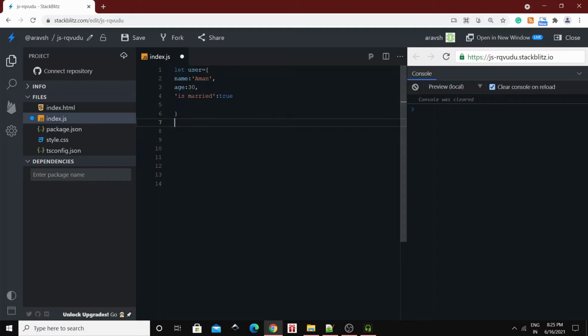But if you want to access this property, dot notation is not going to work in this case, because if you try to access it using dot notation, then it will throw an error. So how to access this kind of property? To access this kind of property, you must use square bracket notation. So let's see an example of square bracket notation, how it works.